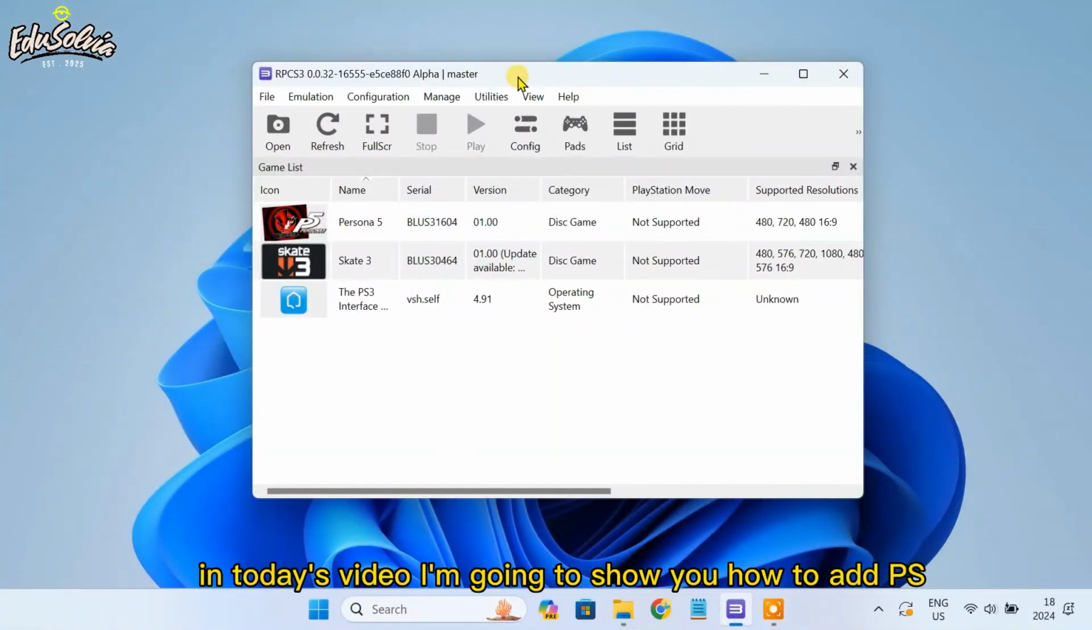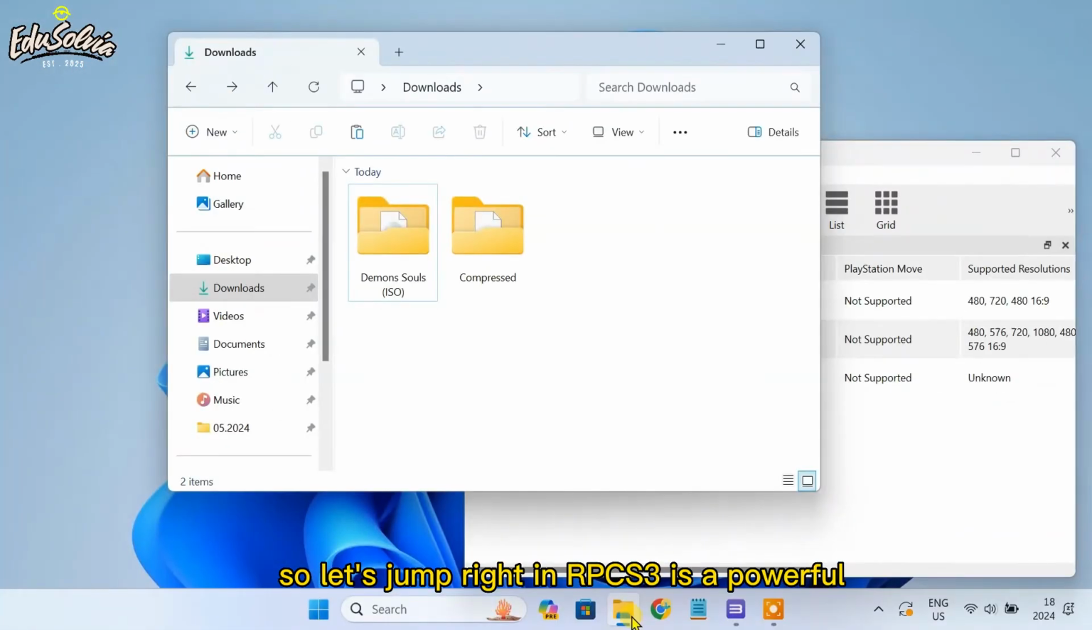In today's video, I'm going to show you how to add PS3 ISO game files to the RPCS3 emulator. So let's jump right in. RPCS3 is a powerful open-source PlayStation 3 emulator that lets you enjoy PS3 titles on your PC.